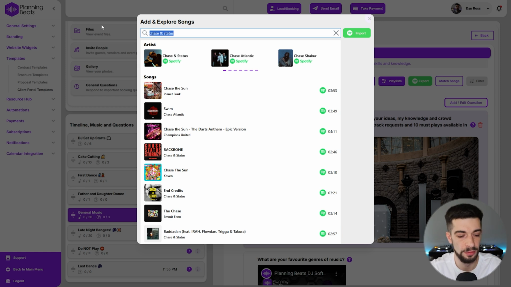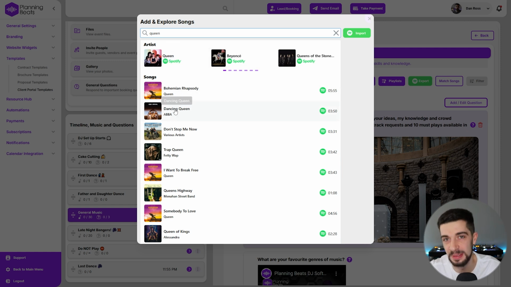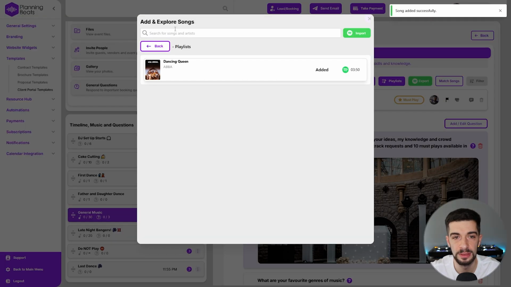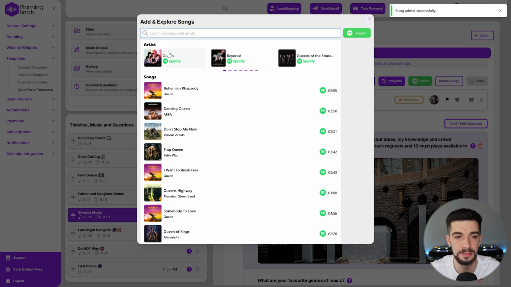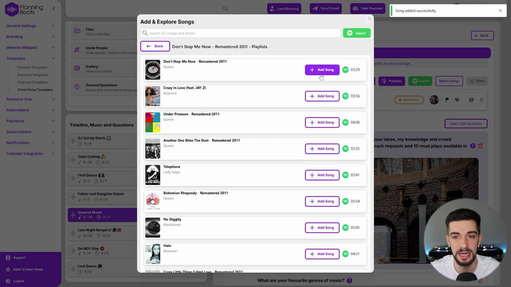Quite a good example is Queen. So although you've got Queen here, it's actually pulled up Beyonce as well. That's quite funny. You've also got Dancing Queen because it's got the word Queen in it. So you've got the option to pick an individual song and add that. So you can go through and add that one song. Or you can go back, go into Queen, see all of their songs and add that.